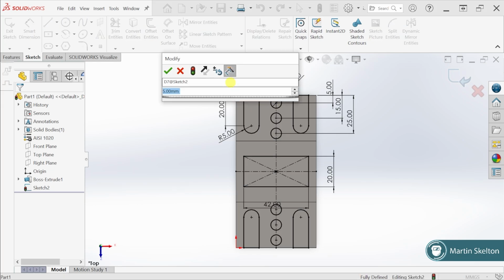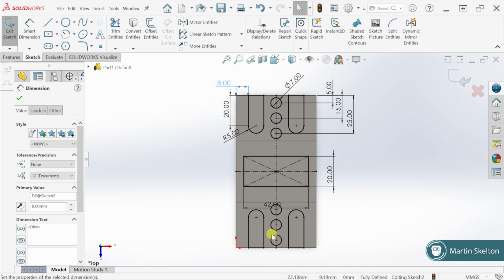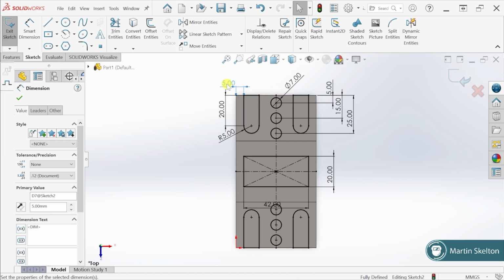Once again, if I take my 5 and say 8, you can see that even the tops and the bottoms will all move. So this is the essence of parametric modeling, where your model will change to the parameters and values that you put in.